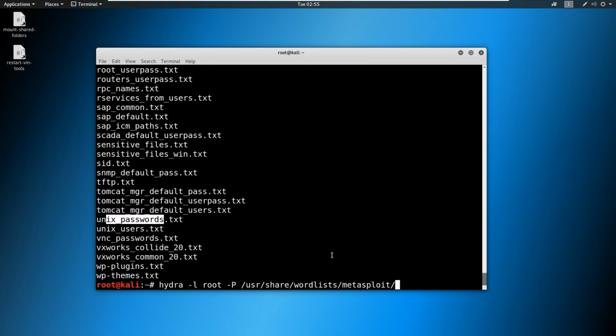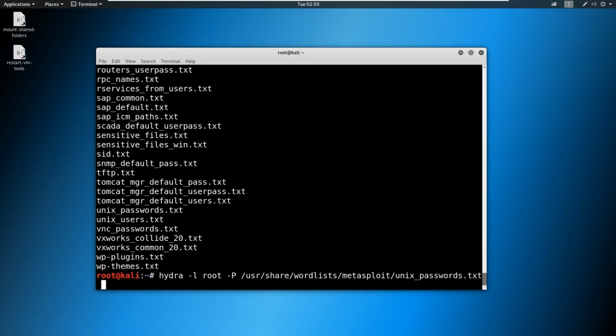We're going to utilize the Unix password list and just try to brute force with that. So we'll say Unix passwords, something like that. And then we're going to need to specify what we're attacking. So we are attacking SSH like this, and our IP address of our machine that we're attacking on port 22.